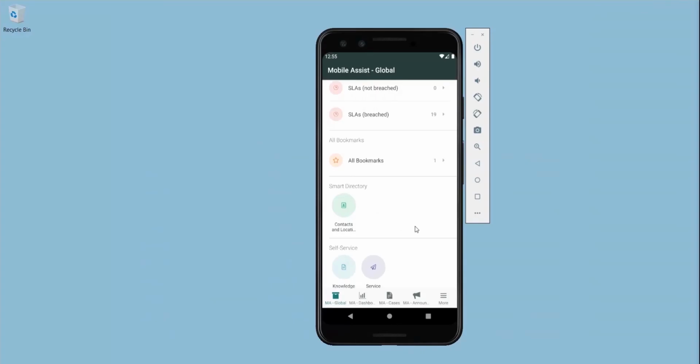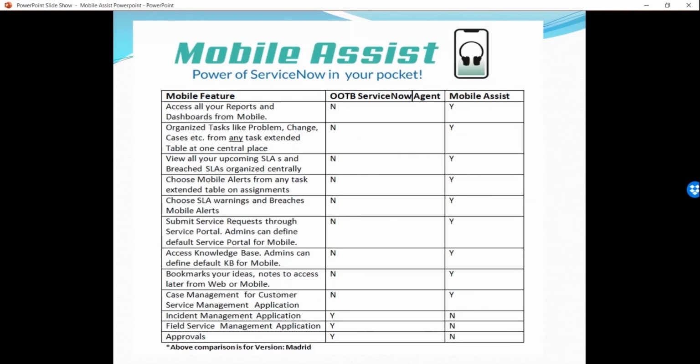So this is also available under the Mobile Assist Global section. Like here under self-service, we have knowledge base and service portal. So moving to the next feature, yeah.